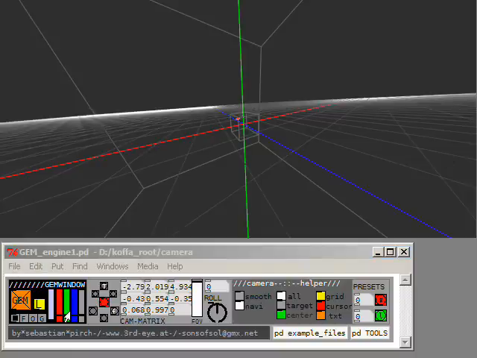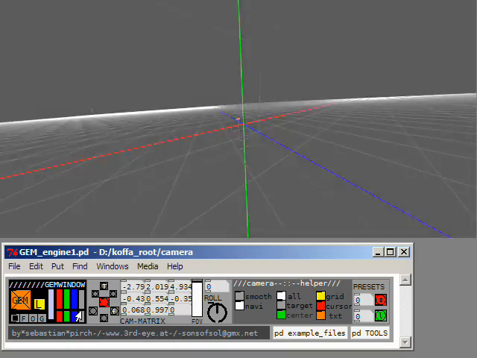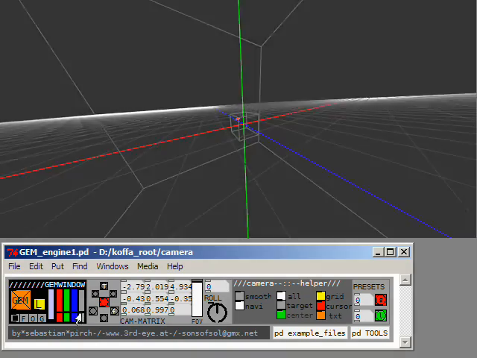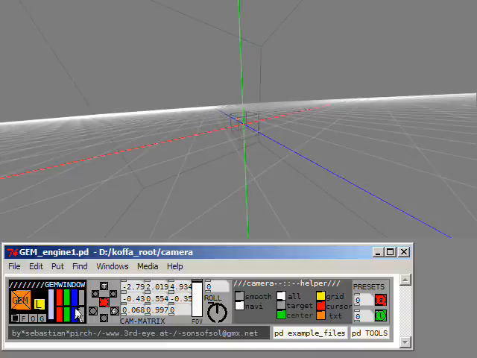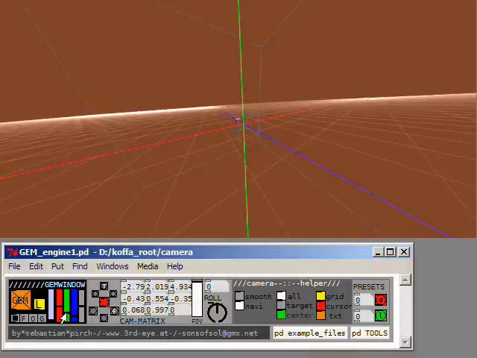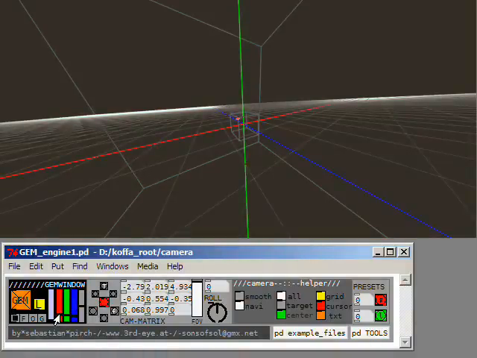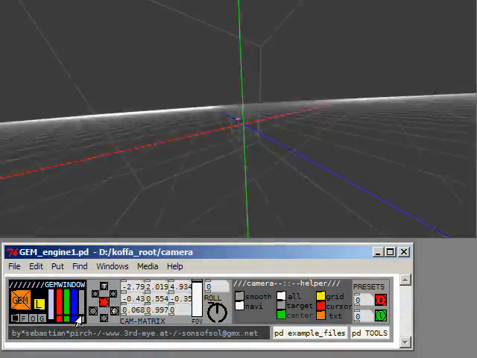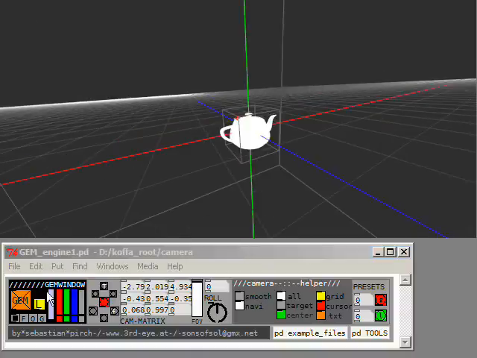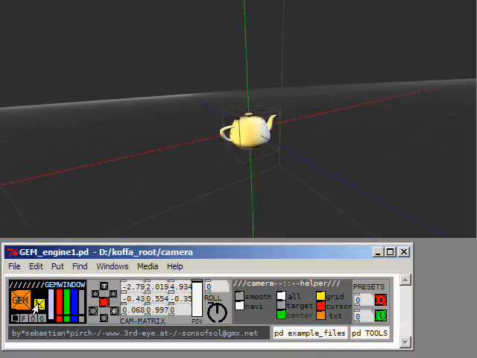These sliders here are for the background color. We have one for the brightness and individual controls to make colors. This yellow toggle is to turn lighting on and off. And the lights themselves are in here.